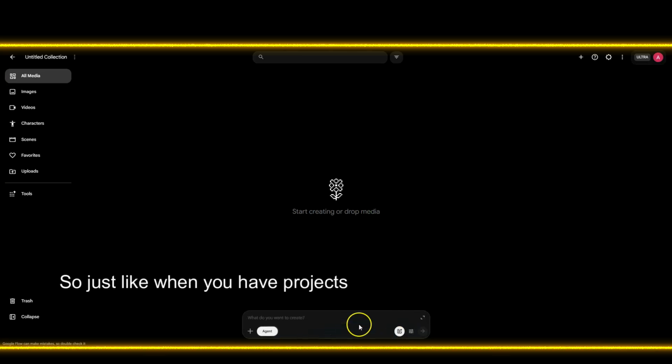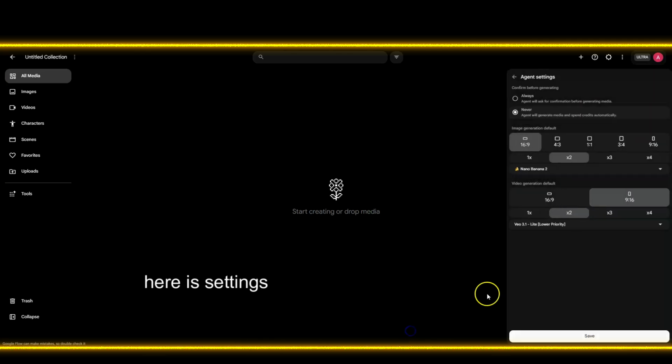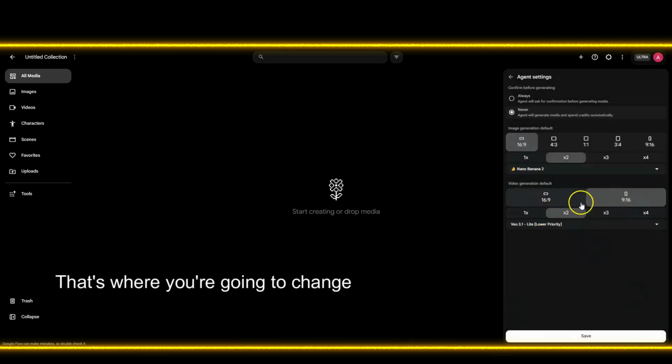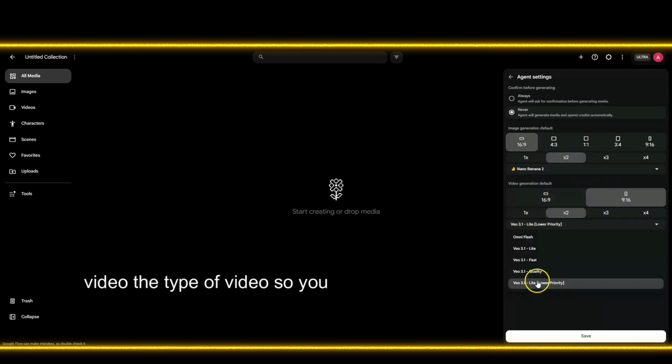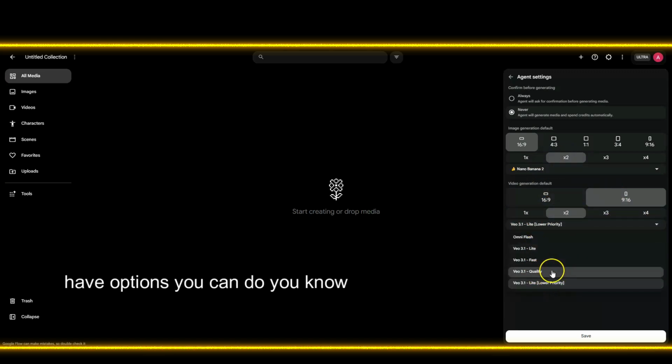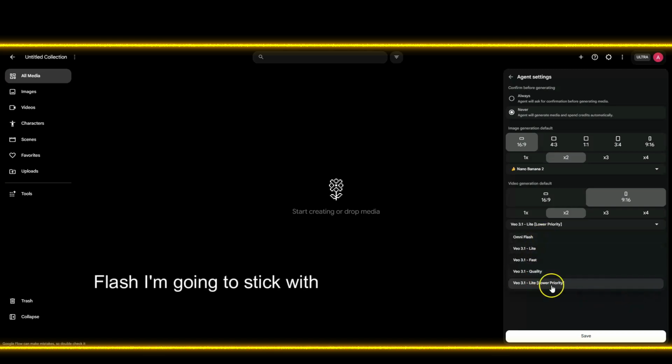So just like when you have projects in Claude, you're going to go and set up the instructions for your agent. Okay. Right here, there are 2 different things. Right here is settings. That's where you're going to change the aspect ratio of your video, the type of video. So you have options. You can do high quality, you could do Omni Flash. I'm going to stick with VO 3.1 Lite, lower priority, because that saves on my credits because I have a subscription to the Ultra plan currently. This is going to be 0 credit on my account.